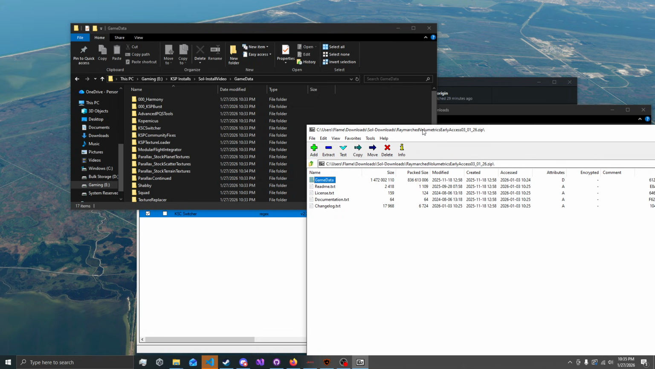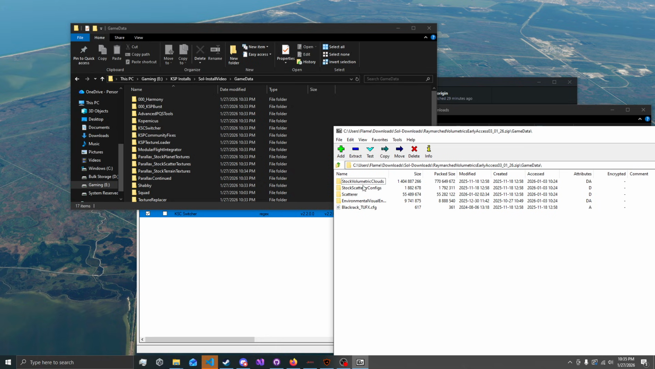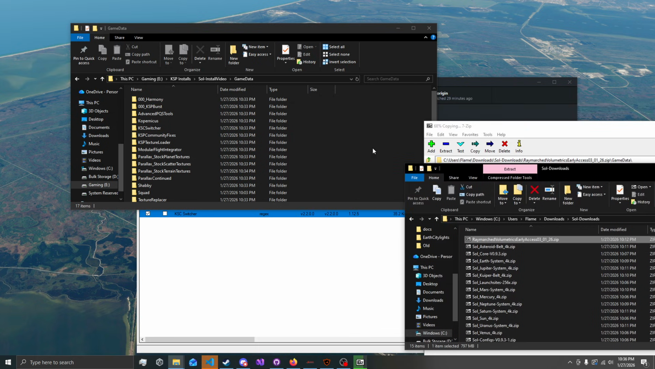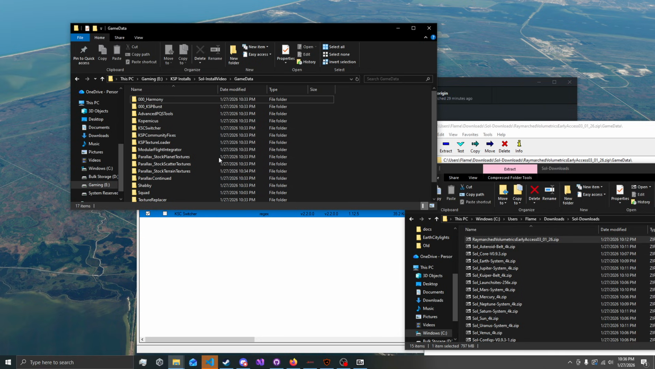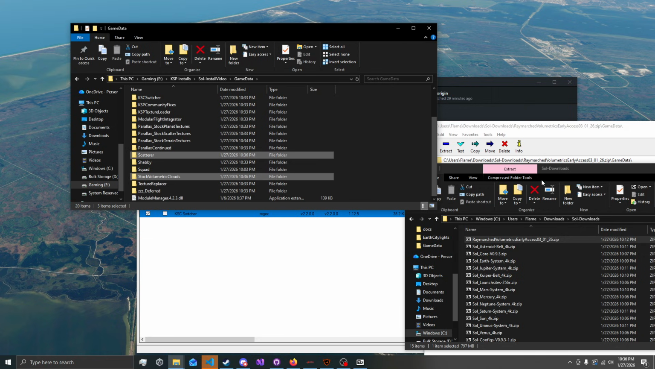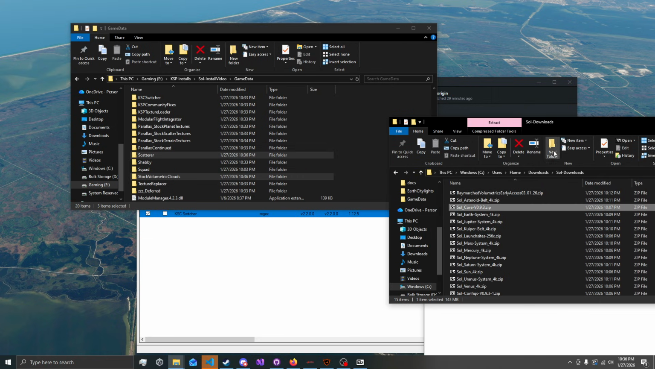So we open our Re-Search volumetric early access zip, GameData. We're going to want to grab Volumetric Clouds, Scatter, EVE, and we just drag it in there. The instructions tell you to remove stock planet textures. This technically isn't required as far as I can tell. It was previously, but not anymore.